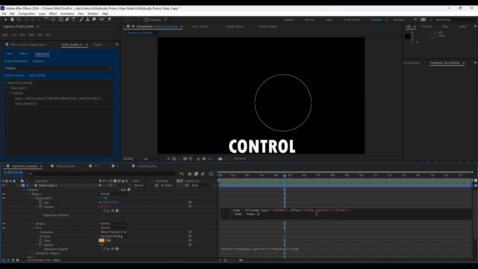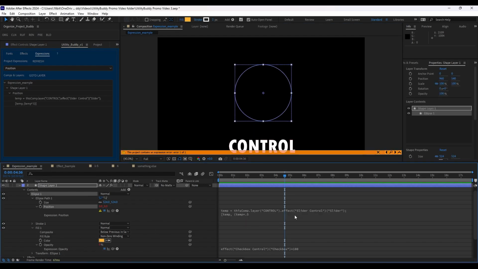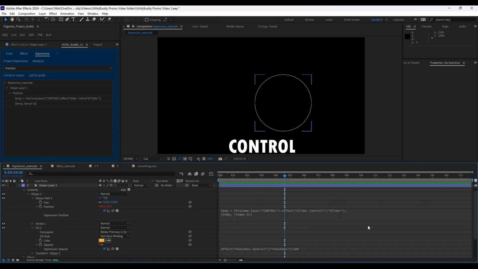So say I did this. Now we have the broken expression. Find that expression and it will bring you to it. Parenthesis, bracket. There we go. Now that expression is fixed. And that's how this works.